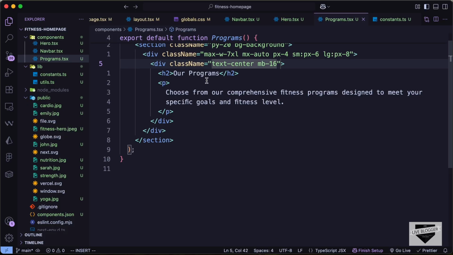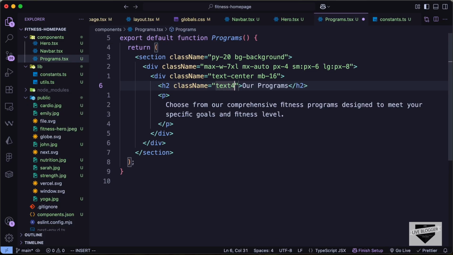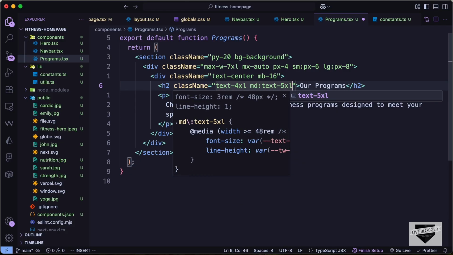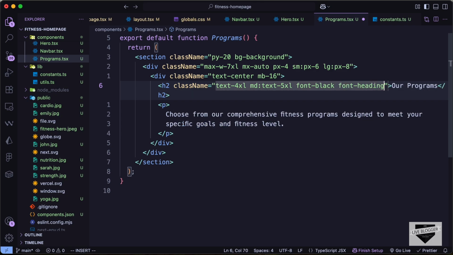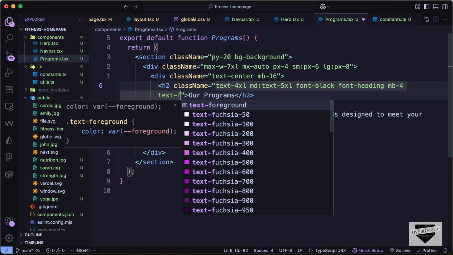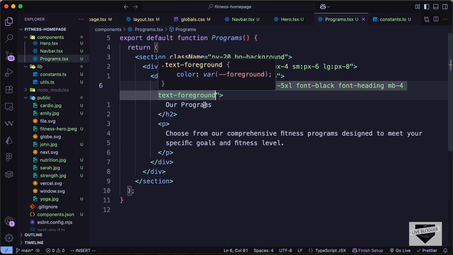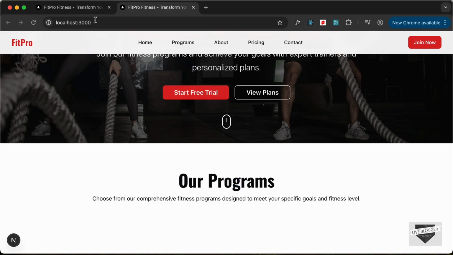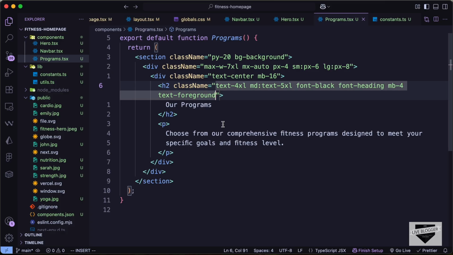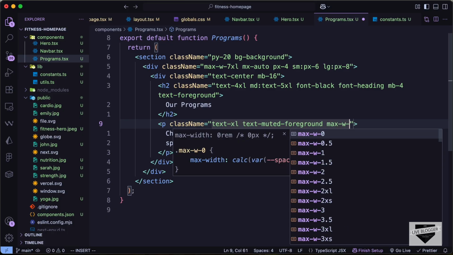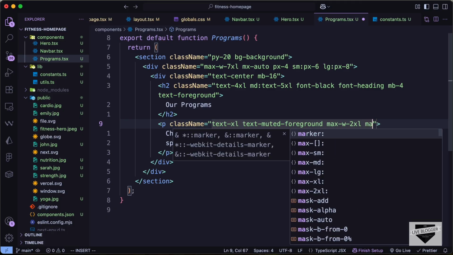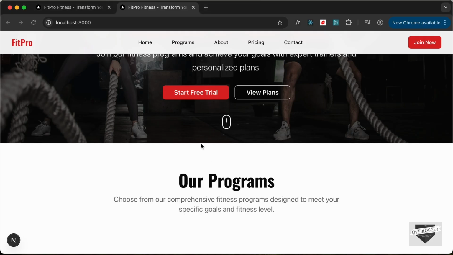Now let's style the h2. So here let's type className, let's type text-4xl for larger text, and for medium or larger screens let's type text-5xl, and let's type font-black for the font weight. Let's type font-heading for the Oswald font, margin bottom of 4, and text-foreground. So this is basically a color. Now if we go back to our website, we can see that our heading is styled correctly. Now the next thing we need to style is this paragraph. So here for the p tag, let's type className, let's type text-xl, text-muted-foreground for the text color, max-w-2xl, which is the max width, and mx-auto to bring it to the center. So this is how it looks.